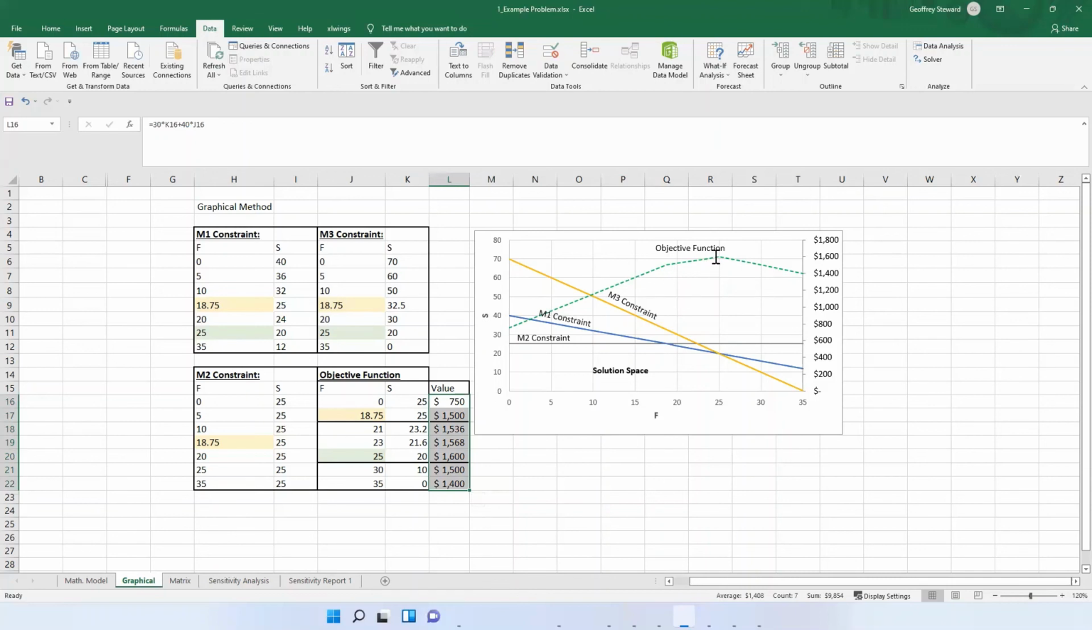You can see here the maximum point of the objective function line is right here, at F equals 25, which happens at this solution space intersection, where F equals 25 and S equals 20. So without using Solver, we can go ahead and find the solution graphically.